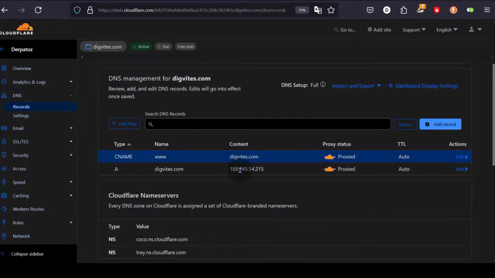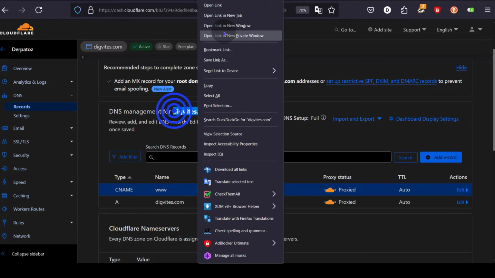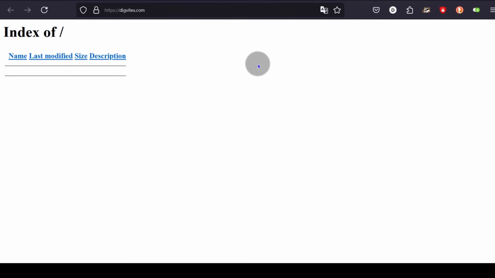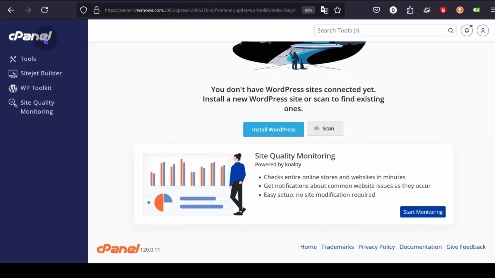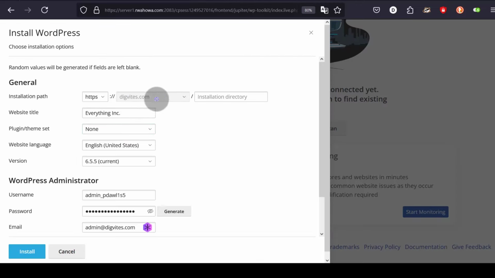And after changing the A record IP, let's see if the domain now knows where to go. Okay, there you go. The domain has been pointed to your cPanel. And the first thing I will need to do, let's see if I need to add the domain on cPanel again, or I can just go ahead and install WordPress. So I can go ahead and install WordPress, and I'll just install it in the default location.